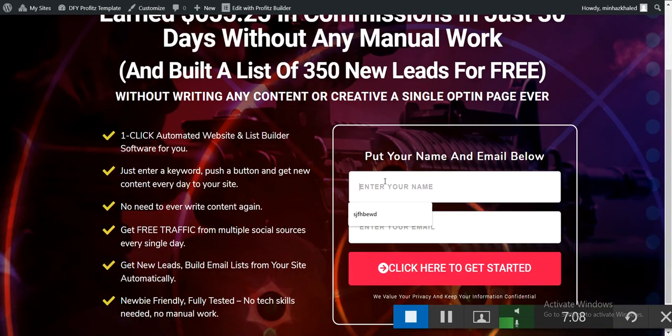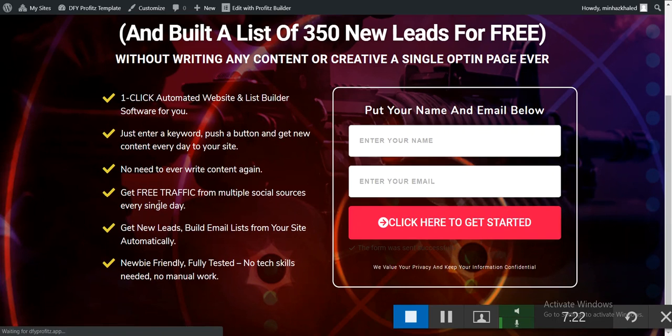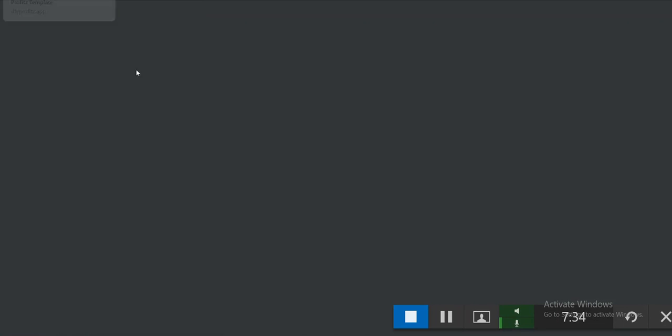So if someone enters their email in the below field and clicks here, the user is redirected to this page. You can go to the offer page. The offer page is actually Sniper Profitz Pro, your affiliate link. Actually, this is the Sniper Profitz Pro sales page.